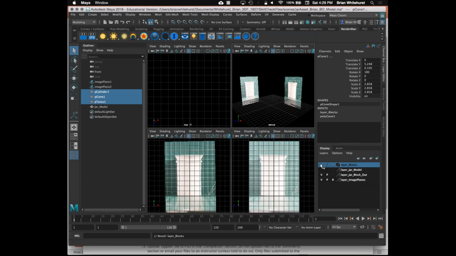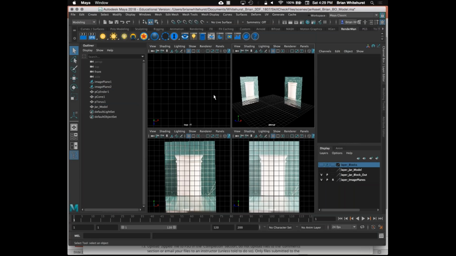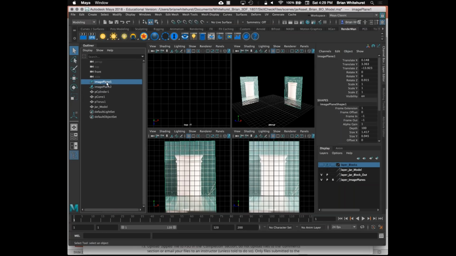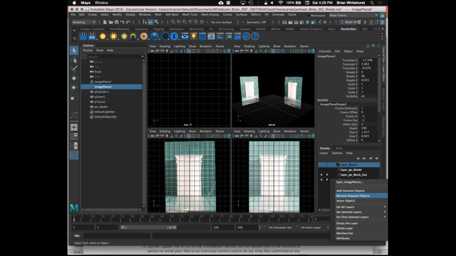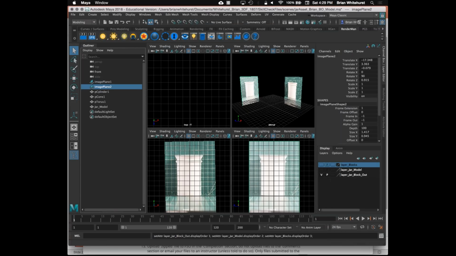Another thing I like to do when I'm showing you layers is look how nice it is to be able to work in here and not select your image planes. Okay, now you can still select them in the outliner. Okay, but what I've done is I have put them on their own layer. I'm going to delete this layer so I can show you. Delete layer. Okay, so now I can select my image planes.